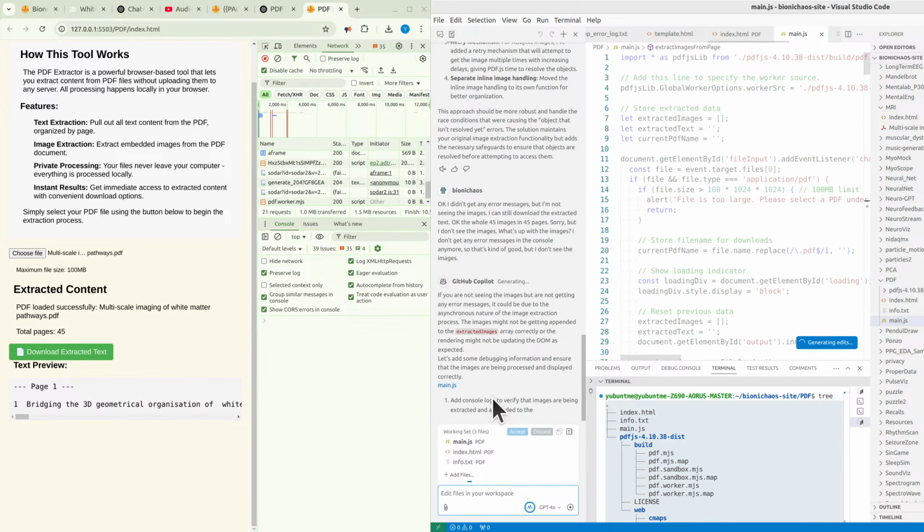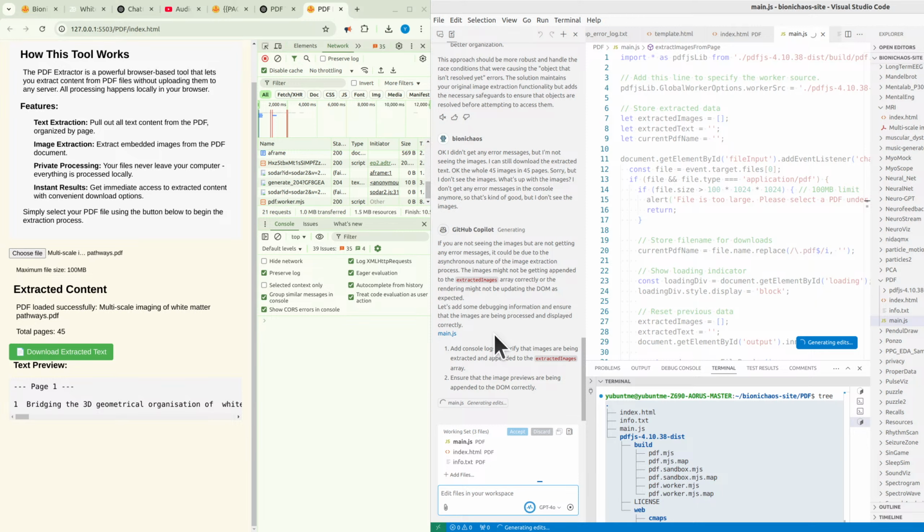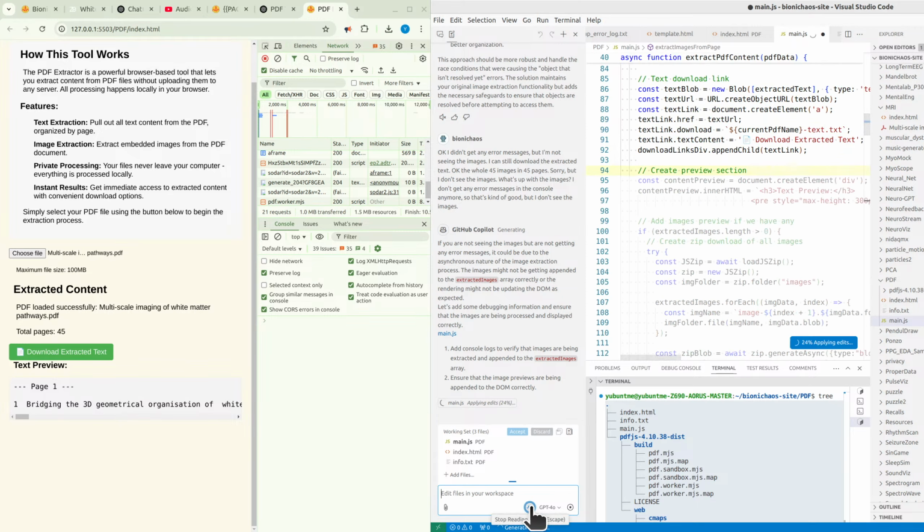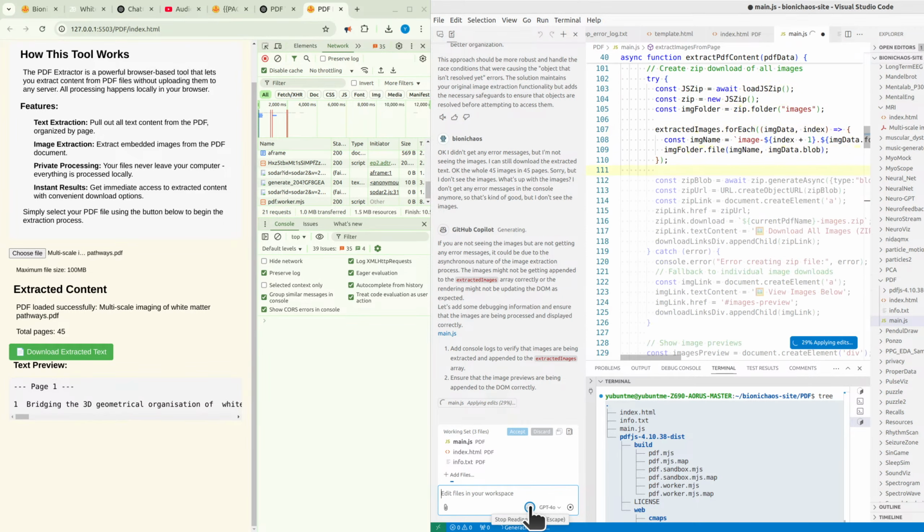If you are not seeing the images but are not getting any error messages, it could be due to the asynchronous nature of the image extraction process. The images might not be getting appended to the extracted images array correctly, or the rendering might not be updating the DOM as expected. Let's add some debugging information and ensure that the images are being processed and displayed correctly.